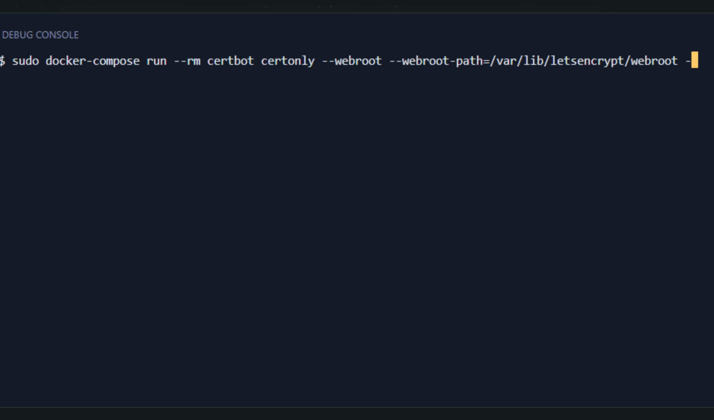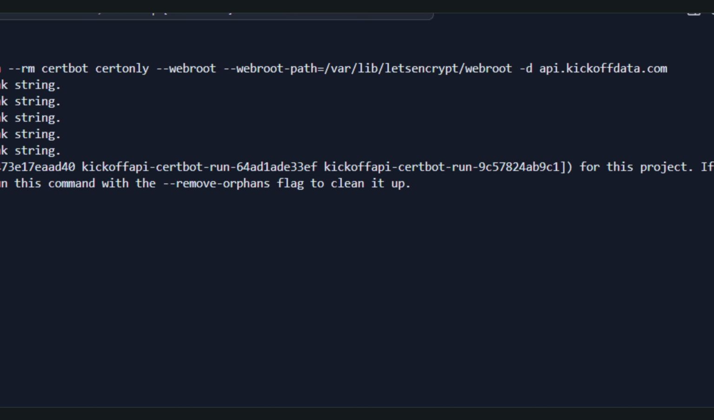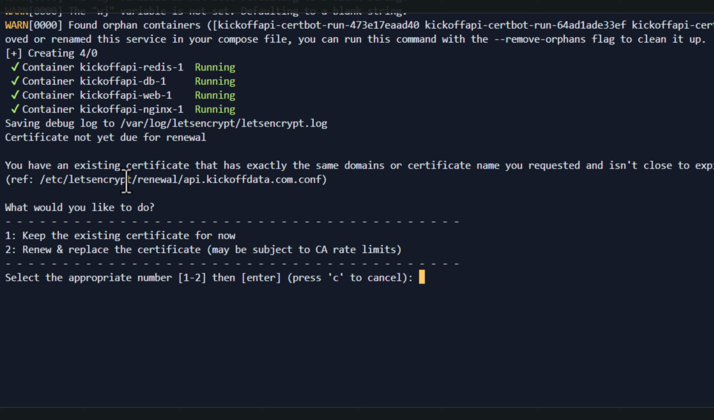We're also going to need to pass the domain using the -d flag. This is api.kickoffdata.com. I had already generated my certificates while I was preparing for this tutorial. This is why I'm getting this information. So I have one or two options, which is keep the existing certificates or renew and replace the certificate. In your case, if you're doing this for the first time, they're going to ask for your email address and some more information. And you can just follow the steps and generate the SSL certificates. For now, let me just select option 2, which is renew and replace that certificate.